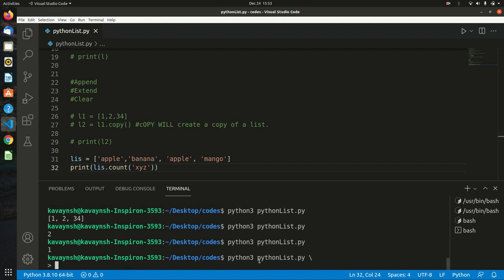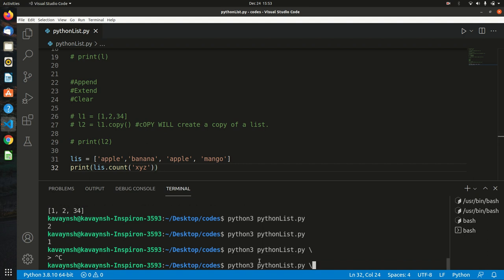And let me try. Okay, yeah, you can see the output is zero because XYZ is not present inside the above list. So the count function basically returns the count of an element inside the list. We can see index, count, clear is done. And the next function we are going to use is index.